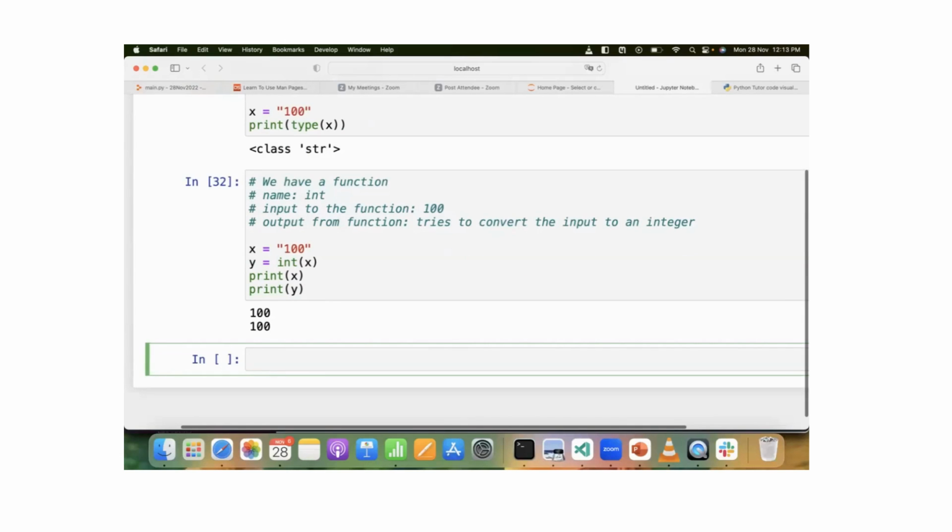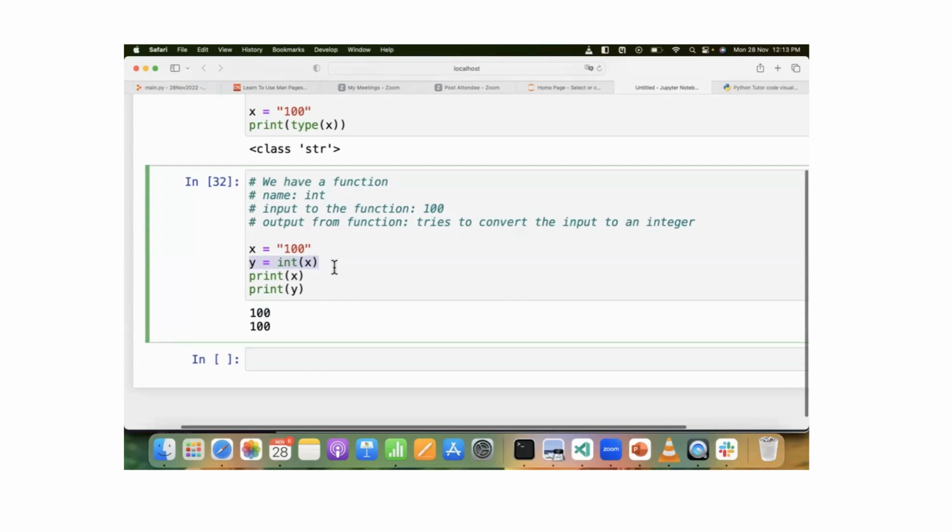What do you see? I have printed x, right? So x is a string type, right? But it gets printed as 100. Y is an integer type, gets printed as 100. So what do we do about this?